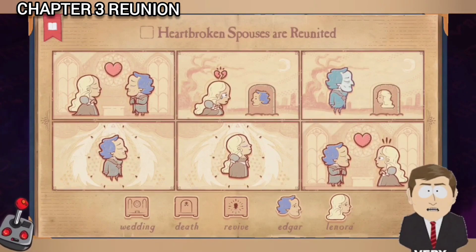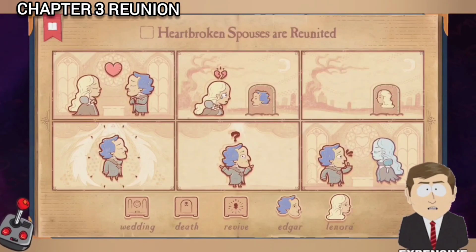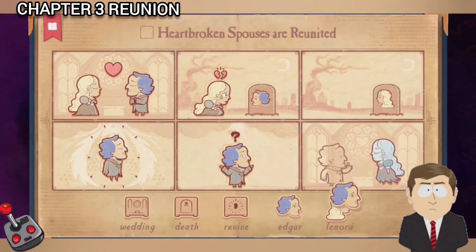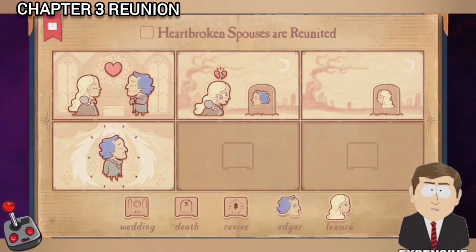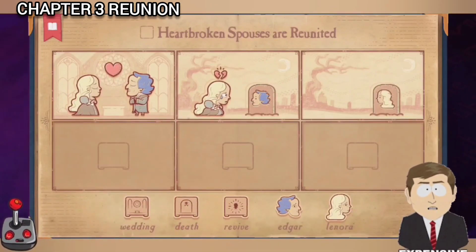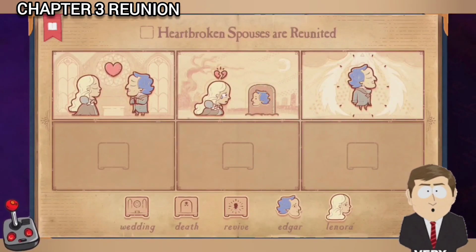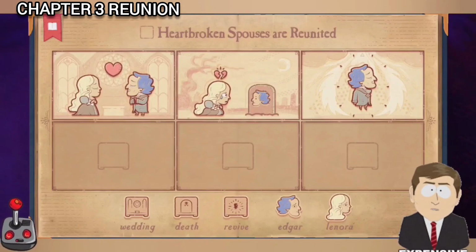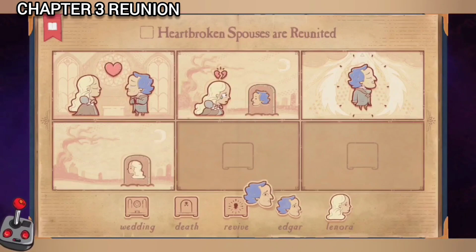New goal. In the afterlife, the first four scenes remain the same. Get Edgar and Lenora married in the first scene. Put Edgar on the tombstone and Lenora in front crying. Revive Edgar in the third scene. Put Lenora on the tombstone and Edgar in front crying. Switch the fifth revive scene with a death scene and put Edgar on the tombstone. The last scene is the wedding one with Edgar and Lenora as ghosts.